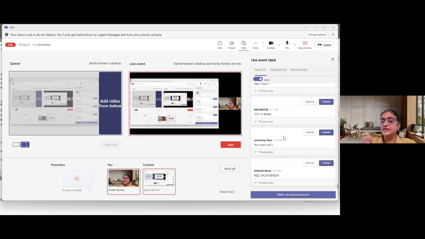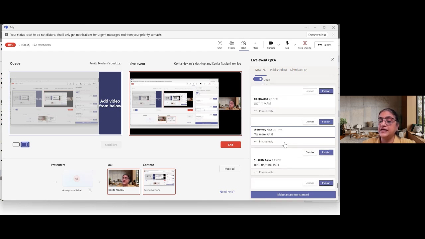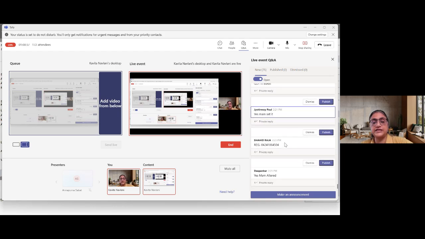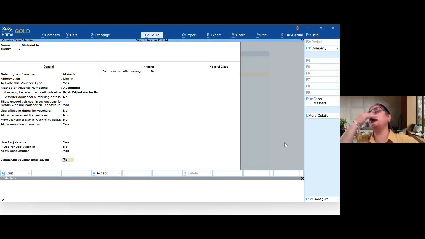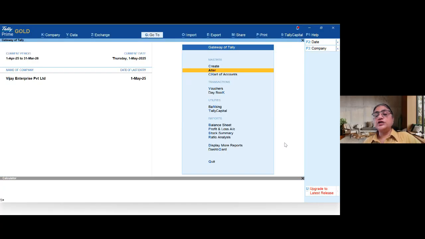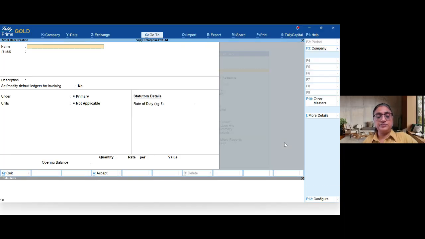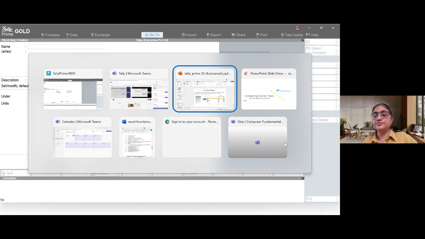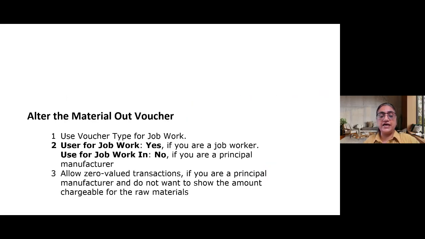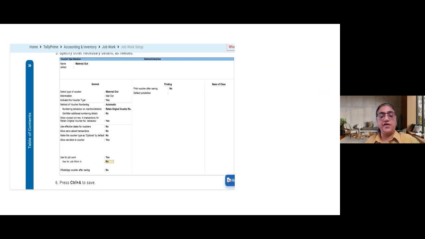Is it? 3 vouchers you have to set. First is the job work out order, then material in and material out. Okay, fine. Thank you so much, Dipankar. Thank you so much, Jyotirmay, and everybody. Then Control A. Now, first of all, you have to create the raw materials which you want to purchase. I provided one example here. We have set use for job work, yes, we have set all these things.